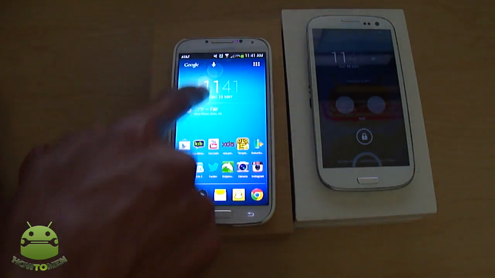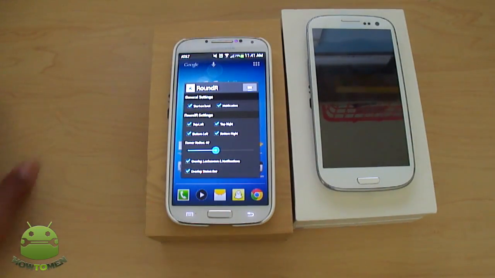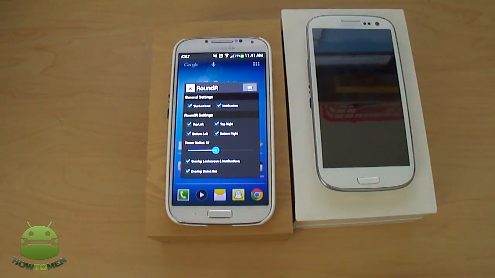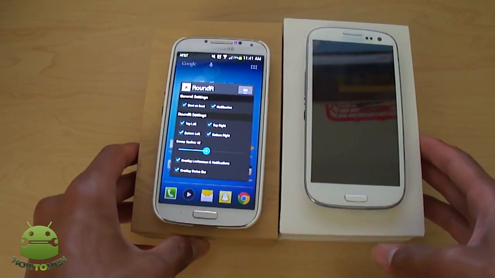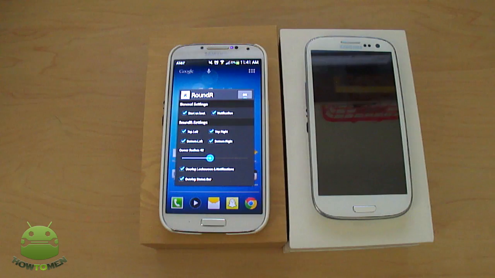But that's pretty much it, guys. That's the review of the app. It's called RoundR. It's a free app. It's really cool. It works basically on every app. And you can have it set on boot if you want. So that's it. Just a quick video showing you guys that app that I thought was really cool. And I think some of you might like it since I think it looks better with the round edges than the square edges that don't do anything.